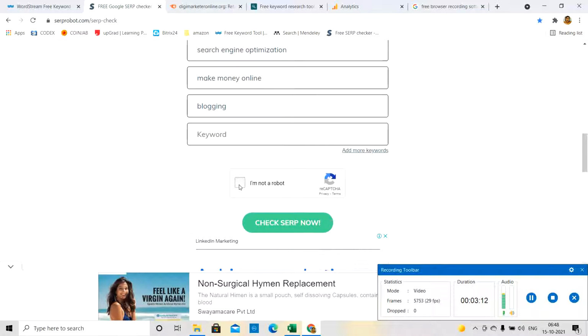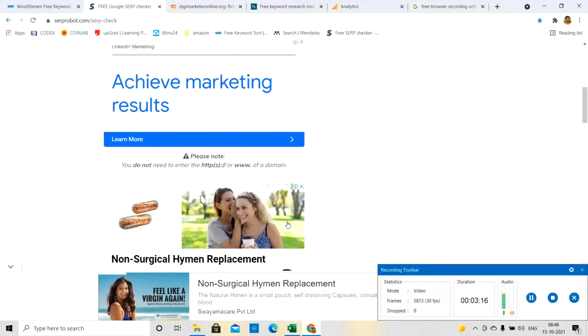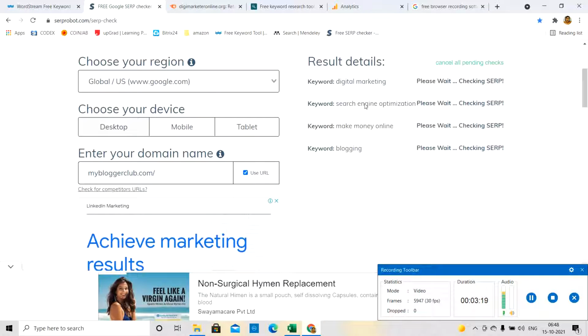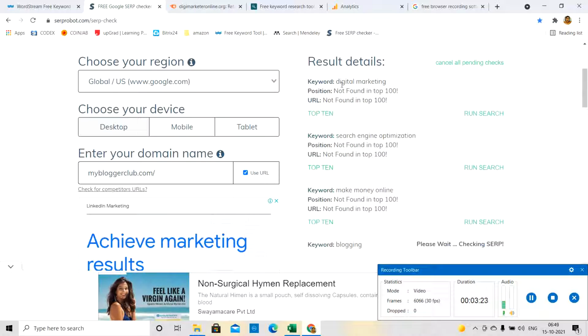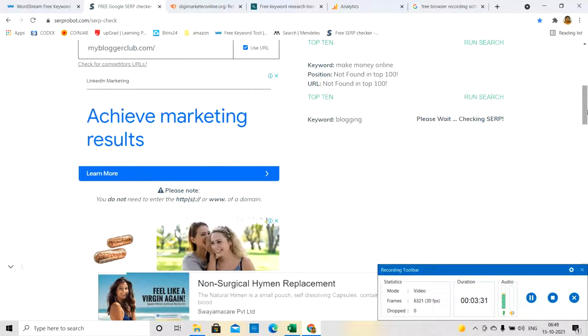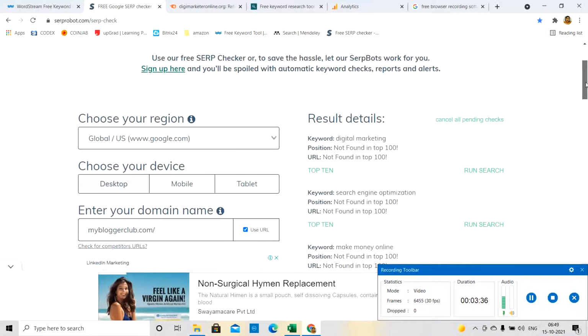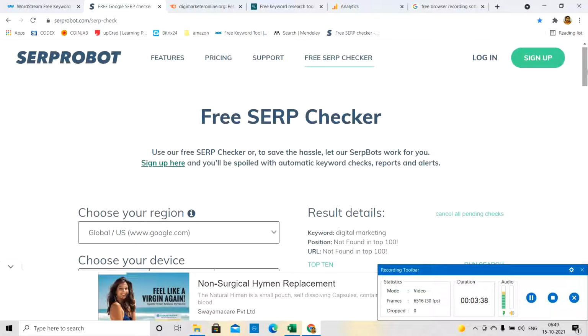Here with the free version, you will have to prove yourself that you are not a robot. Once you do that, it will let you know where the site is standing. As you see here, for most of the keywords, the site is not ranking within 100. So it will let you know which keyword is suitable for your blog and how it is ranking on Google. So this is about your search results.